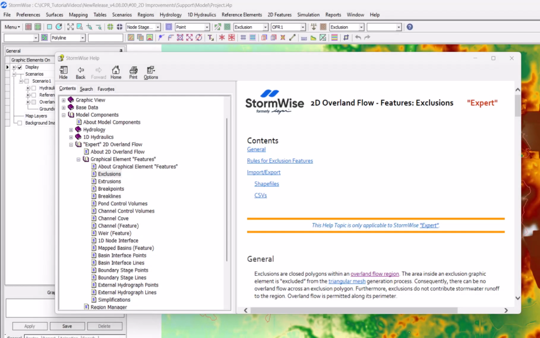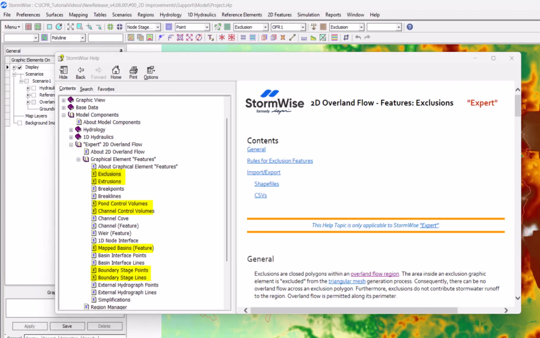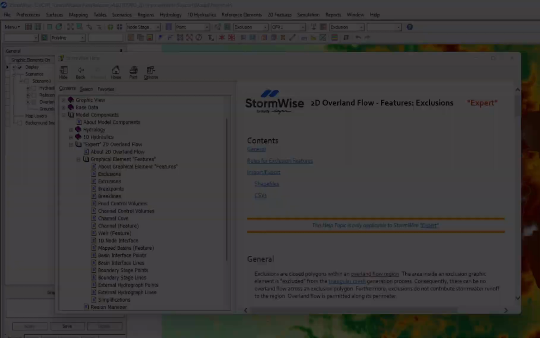Several 2D feature help topics now include a rules section that outlines the requirements for that feature type. Please refer to the help topics noted here when getting started with a new 2D model.